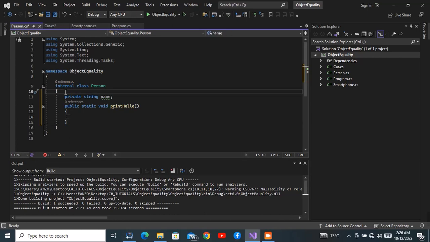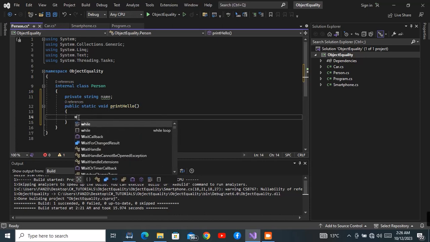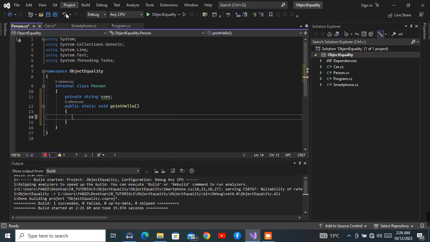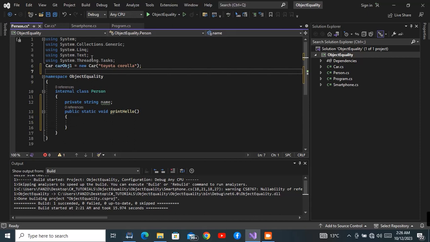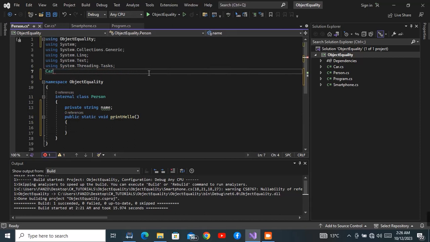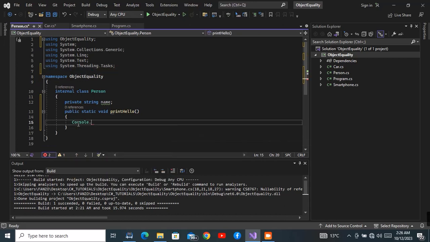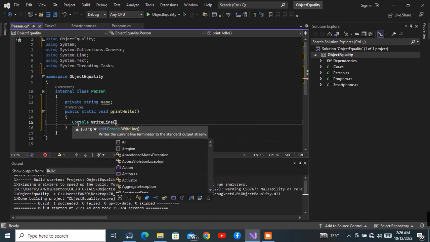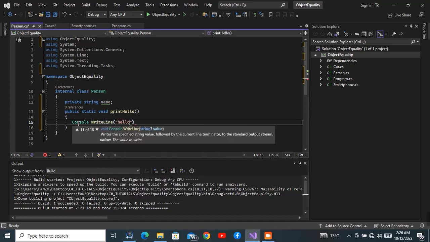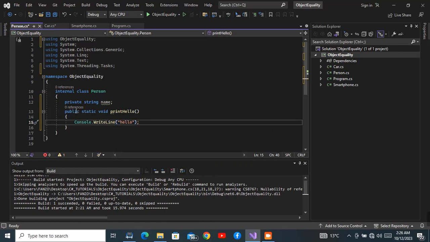And what I will do when I'm inside here, I will just have a write line. Okay, I need to import. Let me just, oh sorry, okay, it's fine. Let me say console dot write line, and I'll just print hello. And these are static methods. Now let me just show you how this works very quickly.